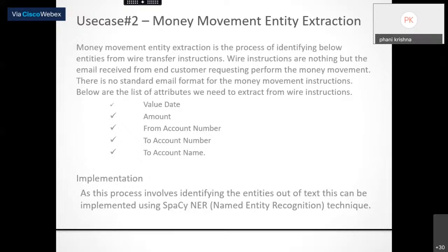By implementing or training this model, we can identify these entities from the incoming emails, and automatically dump these details into a system where another team can make the payments. This complete exercise will avoid a lot of human activity. Otherwise, we would need a person who goes through all the emails and identifies the value date, amount, from account number, all these five details, and enters them into a different system. Then another team goes through the same form and updates another system. So by implementing this machine learning model, we can avoid all this exercise.